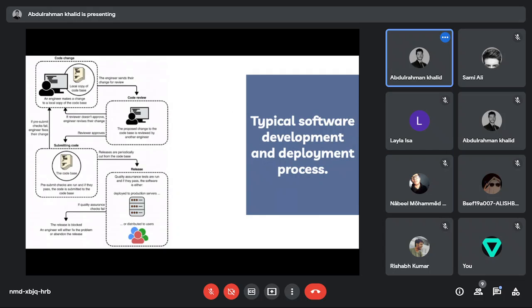Okay. Let's see some typical software development and deployment processes that we touched on earlier very lightly. To illustrate it, you have an engineer here who makes a change to a local copy from the code base. They take a copy from the code base and edit it. All right. The engineer then sends their change for code review. So another engineer will go through the process of reviewing the software that was originally submitted by this engineer.